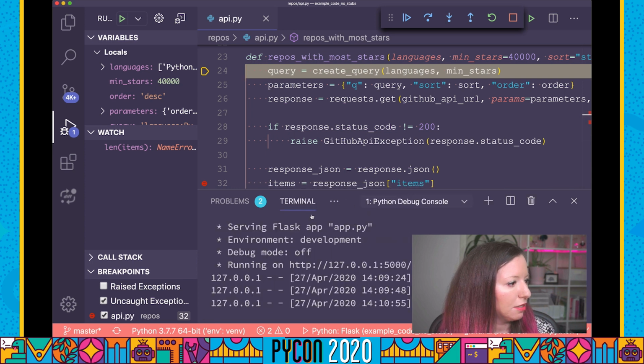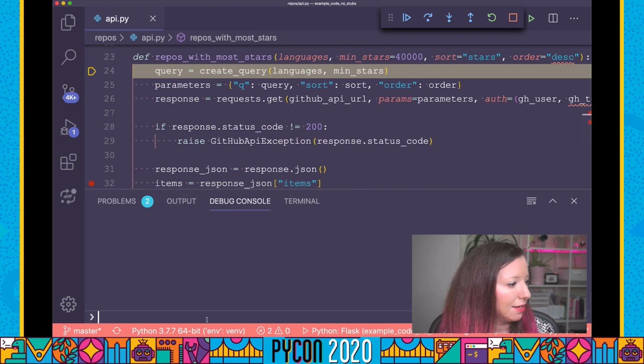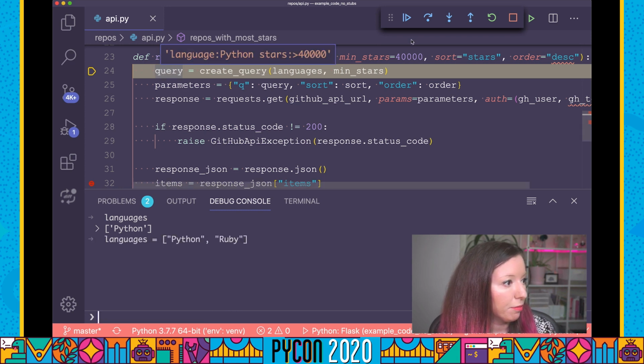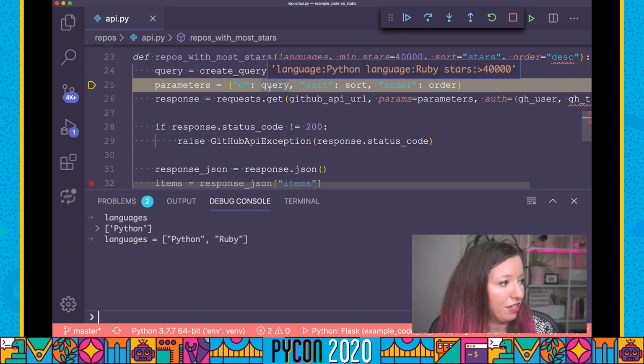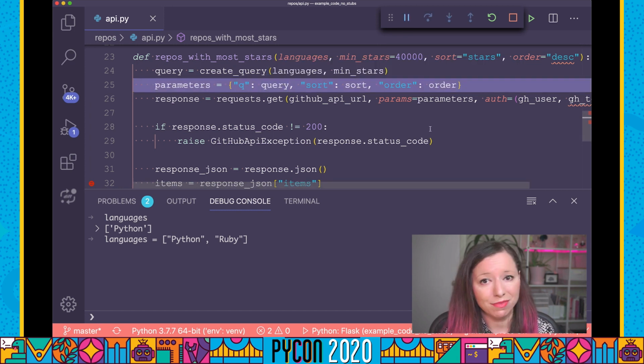And I can open up the debug console, which you should see if your font isn't super huge like mine is. And then let's take a look at our languages. Right now it's just Python, but let's say that I wanted to change that to both Python and Ruby. I've now changed this variable before the method was called. And when I jump over and take a look at my parameters, we'll see that the language has now changed. And I can go ahead and keep running my code. So super, super useful.